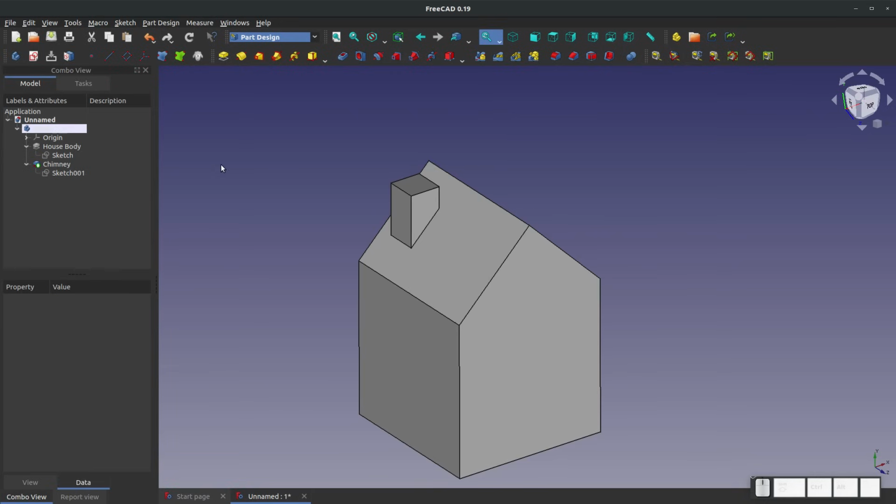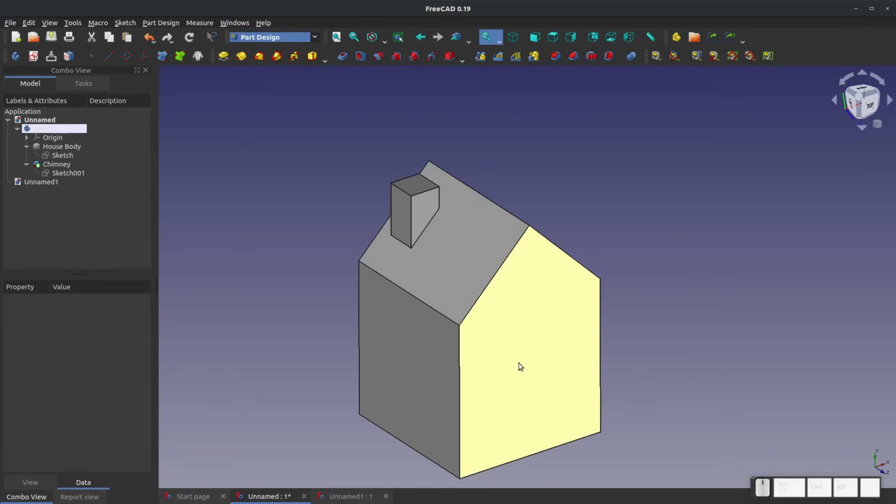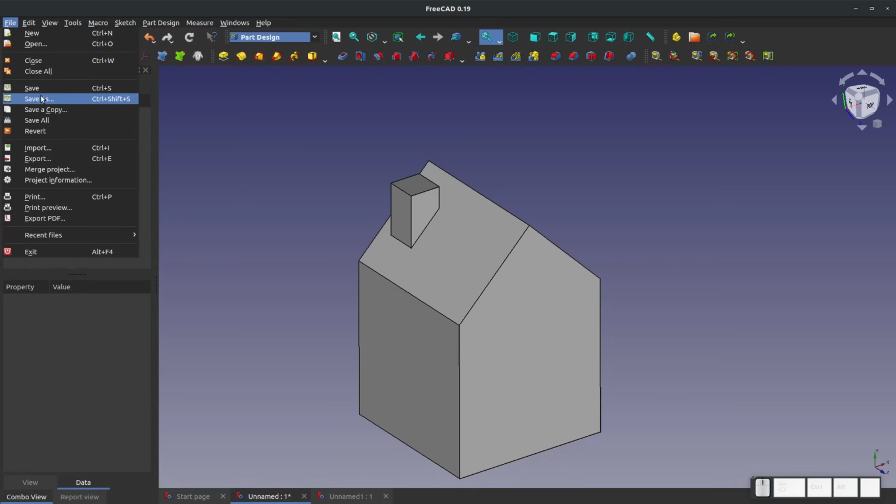I'm going to create a new part now. And notice I can always tab over to the part that I've been working on. And if we feel so inclined, we can save.